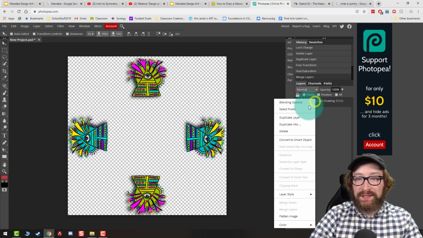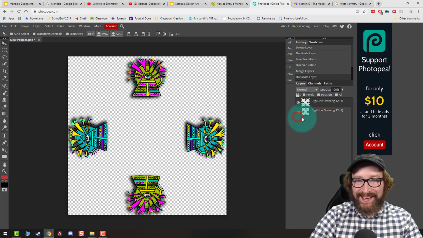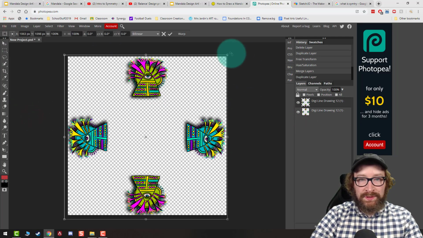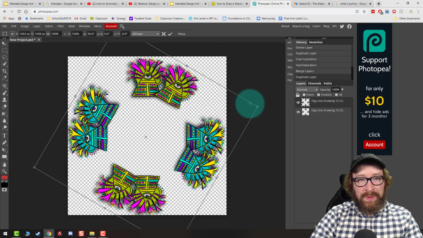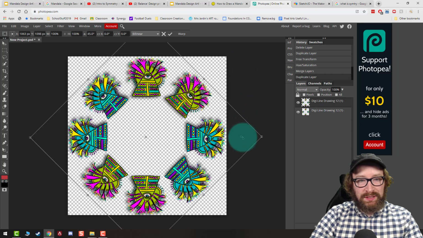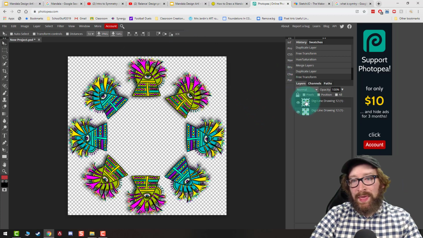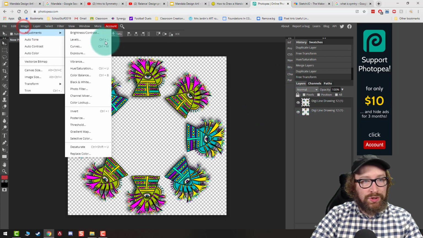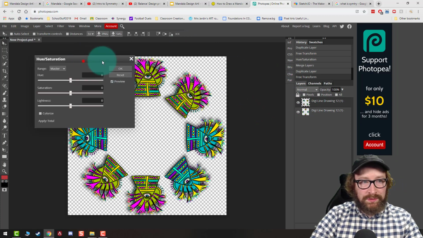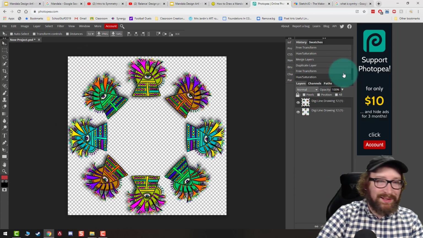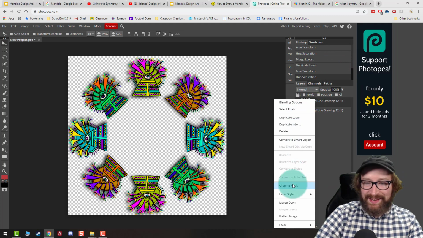I'm going to repeat this process. I'm going to duplicate. I'm going to Edit, Free Transform. I'm going to hold down Shift, and that'll make it so it'll just change about 10 degrees. I'll turn it 3 notches, and I can hit Enter. And I'm going to change the color again. Image, Adjustment, Hue and Saturation. Change my hue, change my hue. All right, so that's starting to look pretty cool. I dig it. I'm going to merge down.